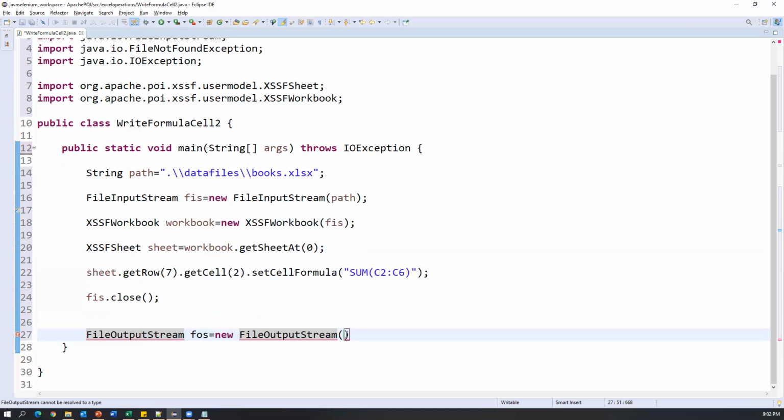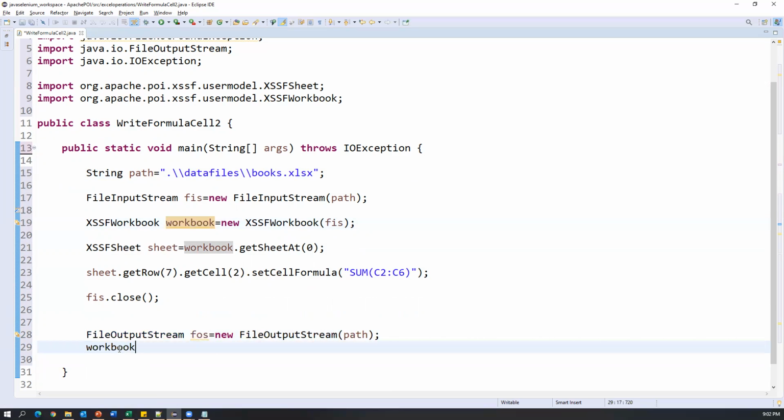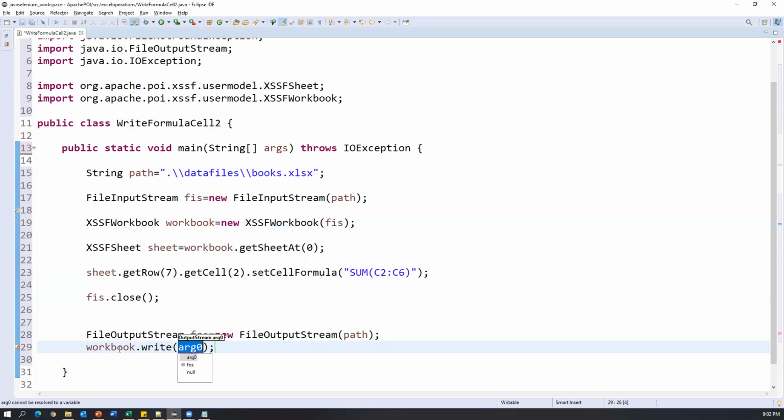Now here we have to specify the location of the Excel. In which Excel we want to write the workbook, we have to specify the path, the same Excel file path. Now import this FileOutputStream, and then we have to write this workbook into this fos. So to write it, take the workbook dot write, and here we have to specify the file system fos.